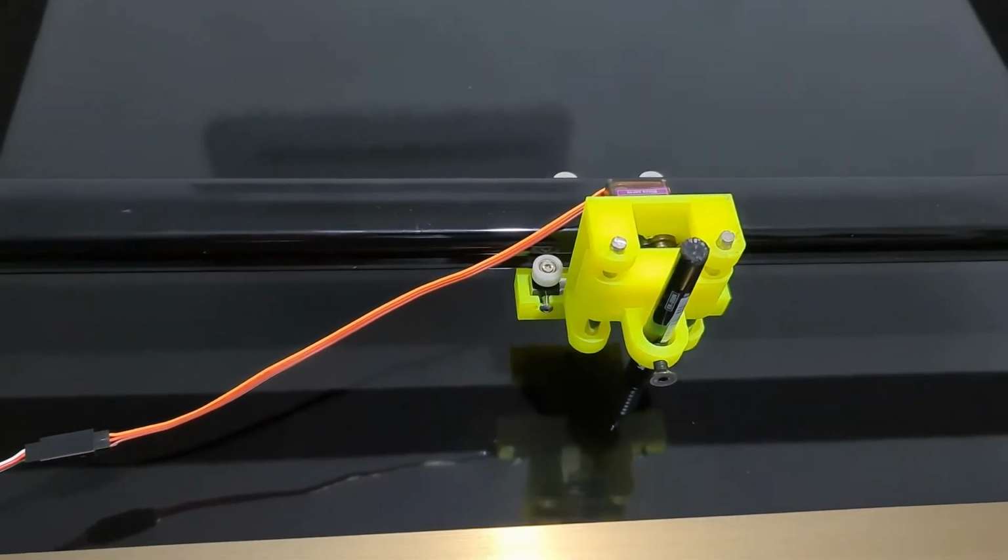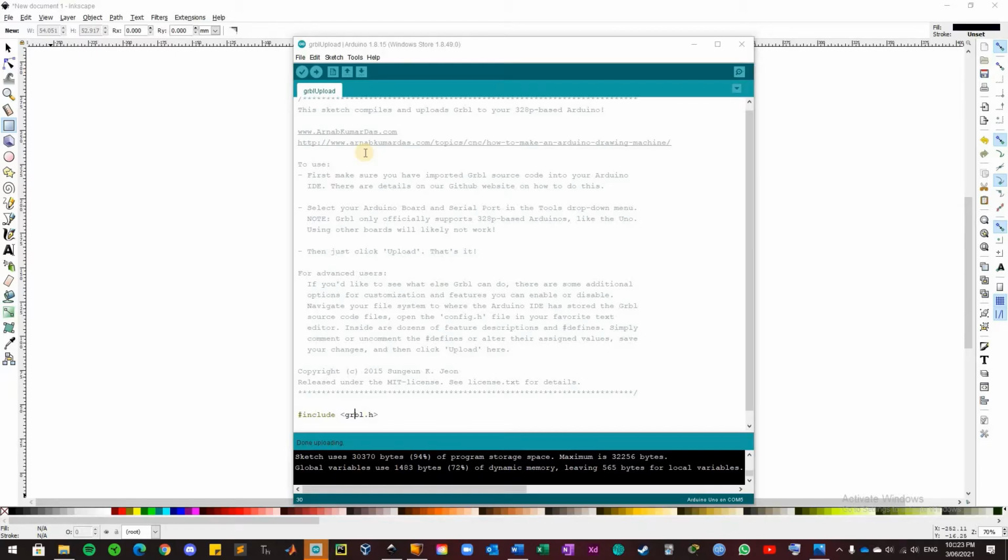Next up, we'll move on to the software aspects of the machine. There are three main aspects when it comes to the software: sending the GRBL code using Arduino IDE, generating G-code using Inkscape, and sending the G-code to the CNC handwriting machine using Universal G-code Sender. In this section, we'll explore how to do each thing.